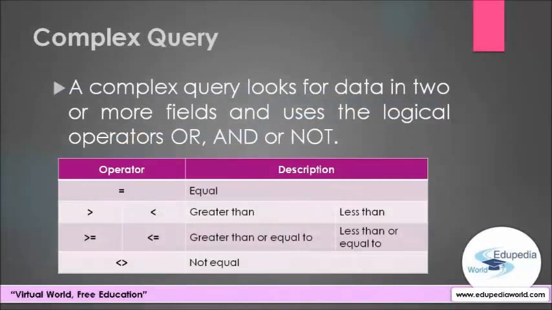A complex query looks for data in two or more fields and uses the logical operators AND, OR and NOT. It also uses comparison operators to refine the search results. These comparison operators include the equal sign, the greater than or less than signs, the greater than or equal to sign or less than or equal to sign, and the not equal sign.